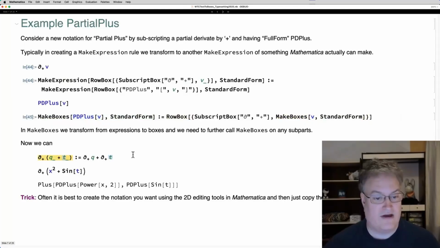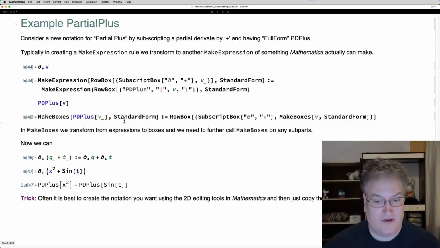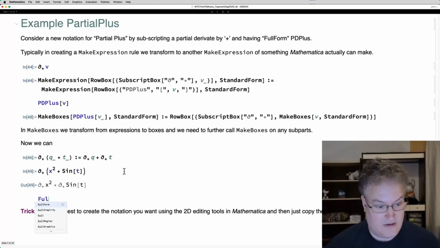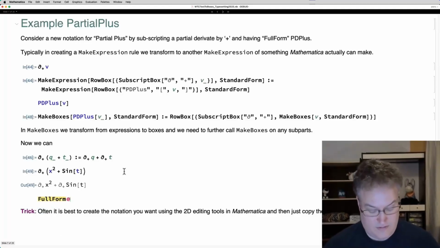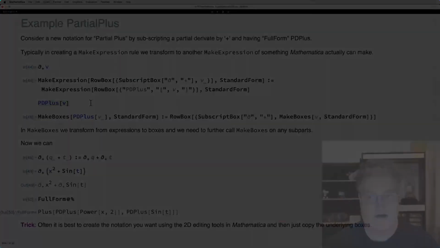And now we can define a linearity rule with that and do some calculations. PD plus, let me put an underscore there. There we go. PD plus, and so on. And so FullForm of percent does the right sort of thing as we'd expect. So it's got the right internal form in the kernel, and we've told it how to interpret these particular boxes that match these things, and how to format, through MakeBoxes, things that are internally represented by PD+.